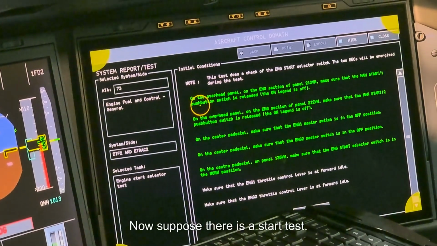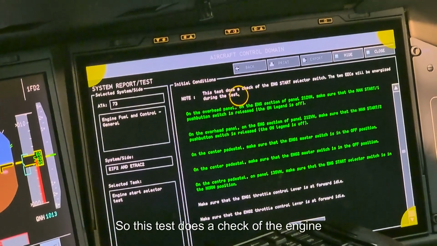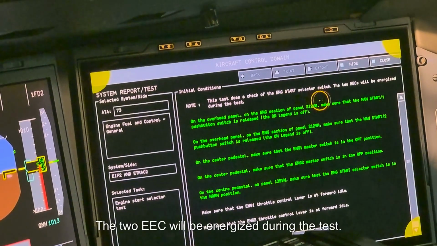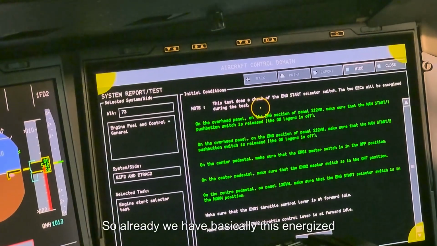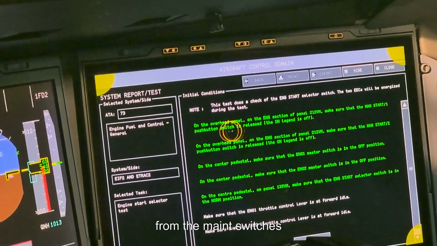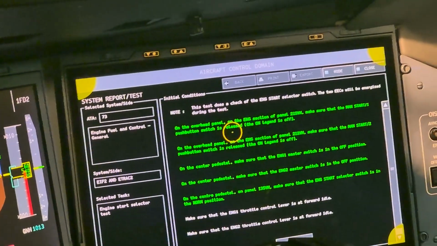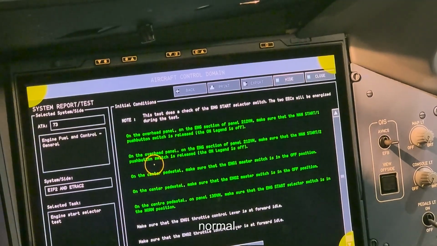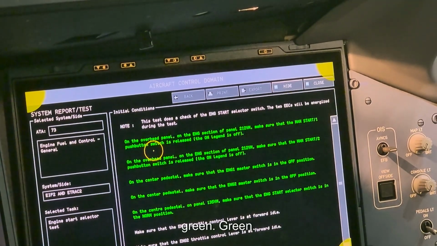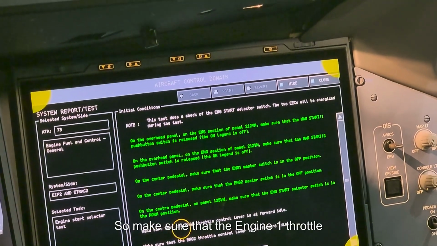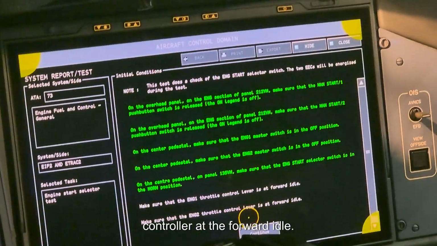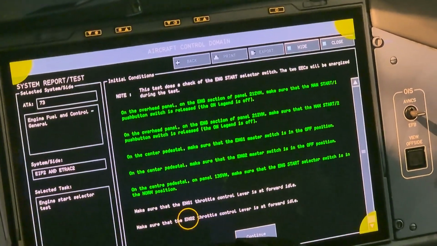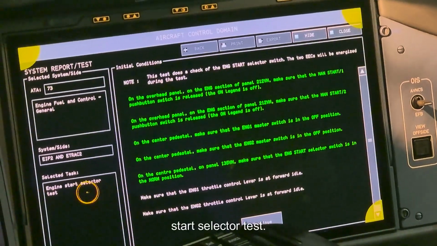Now, suppose there is a start test. This test does a check of the engine start selector switch. The two EEC will be energized during the test. So already we have this energized from the maintenance on the overhead panel. These are some instructions. Everything is normal, that's why everything is green. Make sure that the engine one throttle controller is at the forward idle. Make sure that the engine two throttle controller is at the forward idle. So this will be the start selector test.